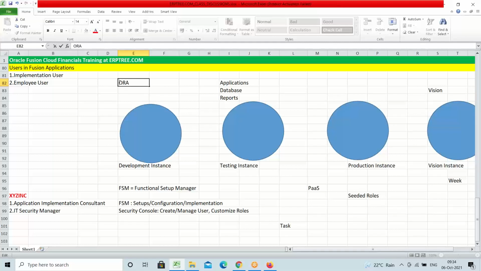If any role code is starting with ORA and just without ORA, this is how you can classify. If any role code is starting with ORA, you cannot edit. If any role code is starting without ORA, that you can edit. This is the basic point we have to understand. Now just go ahead with your question.